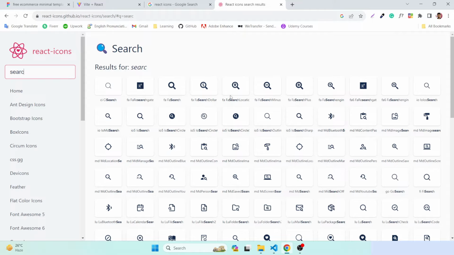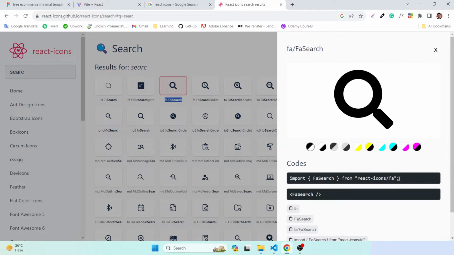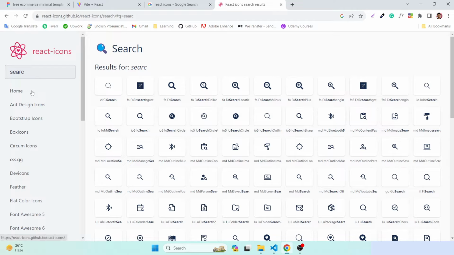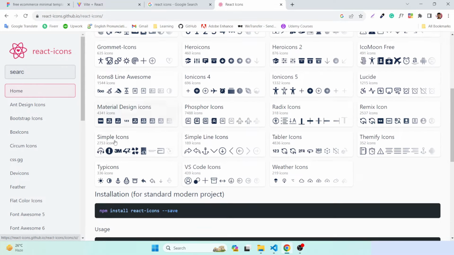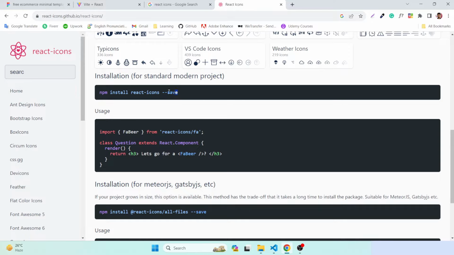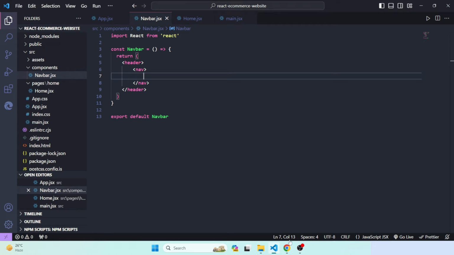Search icon. So you can see there are many other search icons. We will use these icons. If you hit a search icon here, you have to use it this way. But before that, to use this, you have to install React icons. So hit this home, and from here, if you scroll a little bit, here is the installation command. You can use this command.